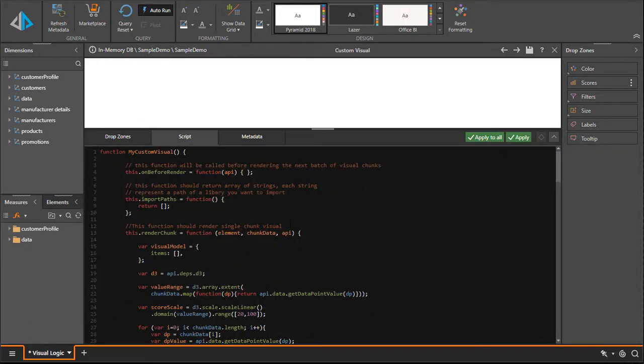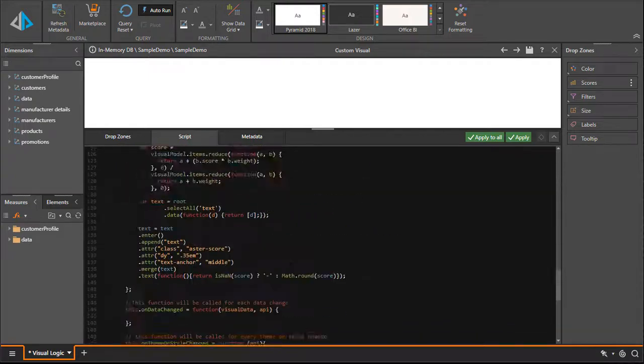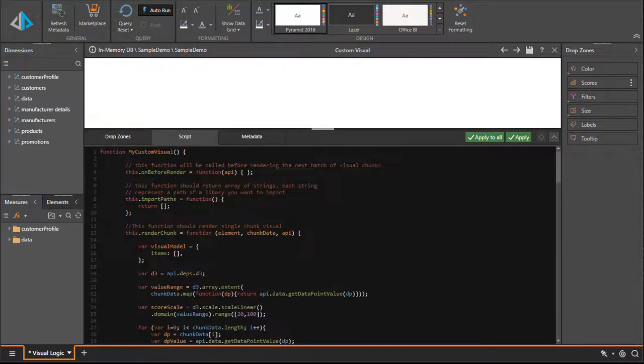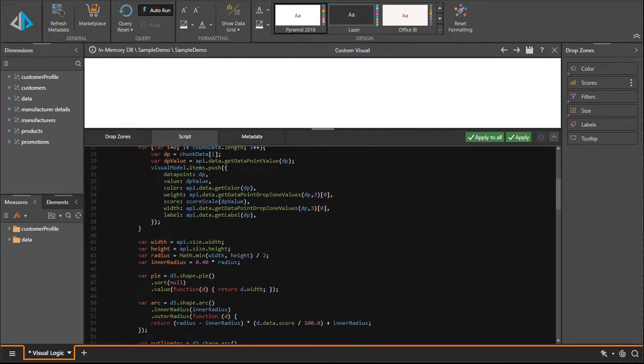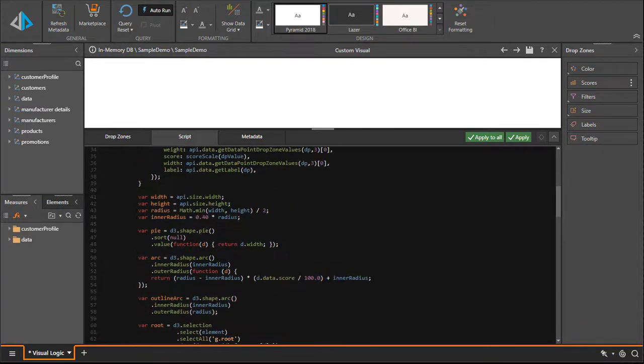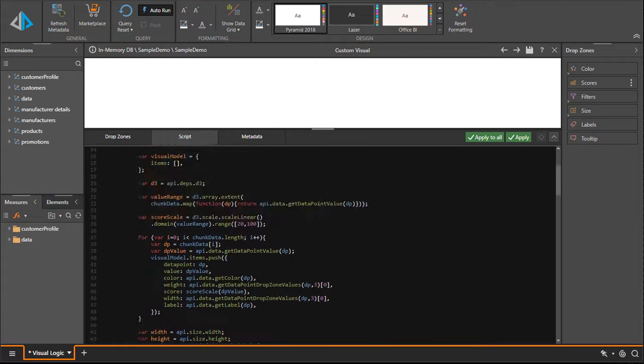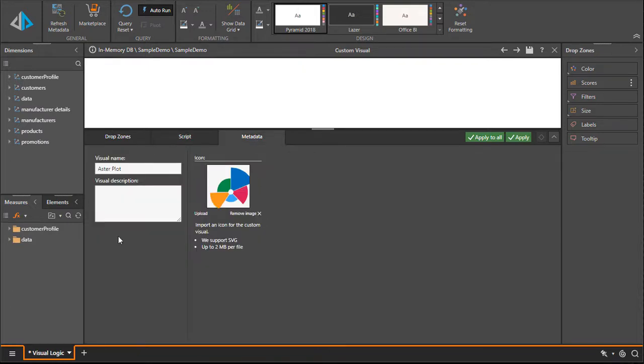In the scripting section, you can see we now have an enormous amount of code to draw the Aster plot, which has been scraped off the D3 examples website. If you look carefully, you'll see all these pointers to api.data and so on. These are all the API interconnections into Pyramid, and this is how you would wire up your JavaScript coding to the Pyramid query engine. And last but not least, we've even got the metadata filled out for you with an icon and a name. To see the effect, I hit apply all.